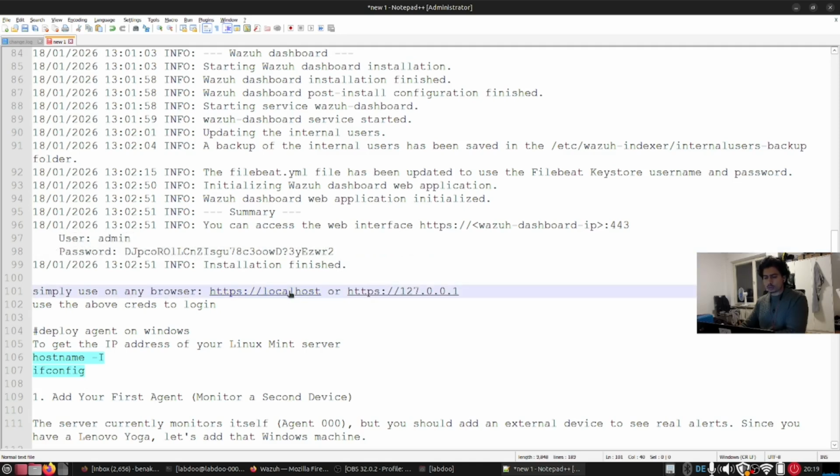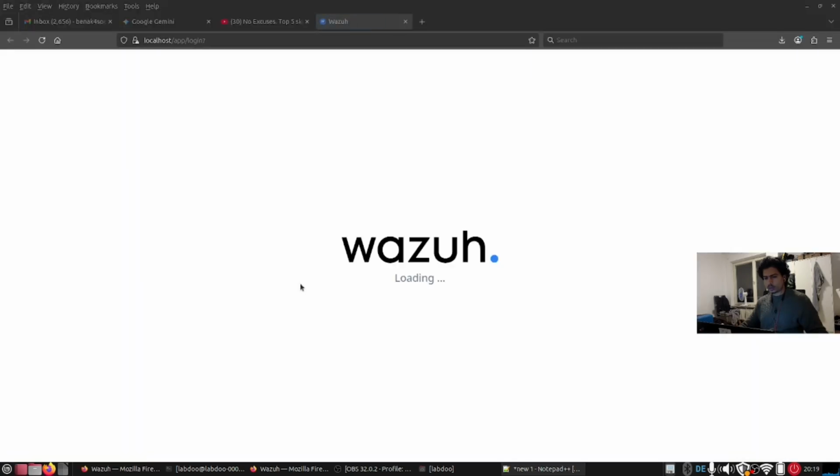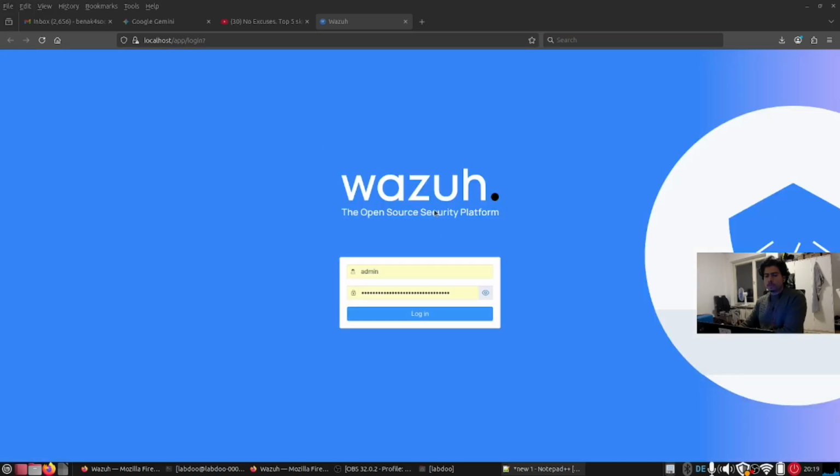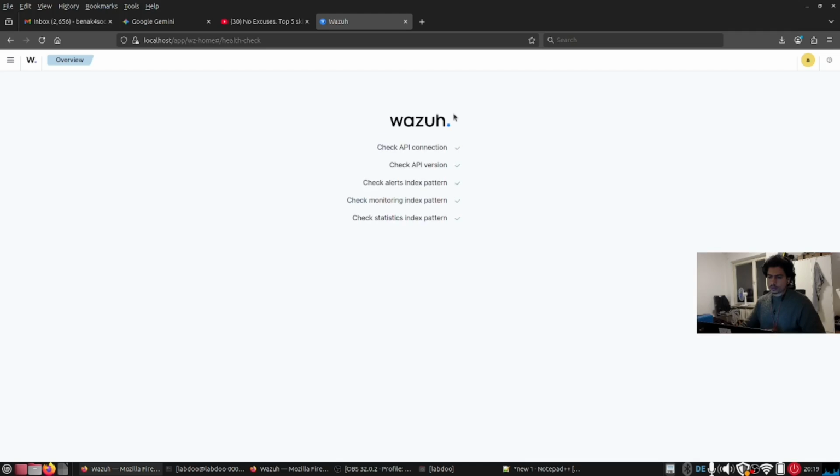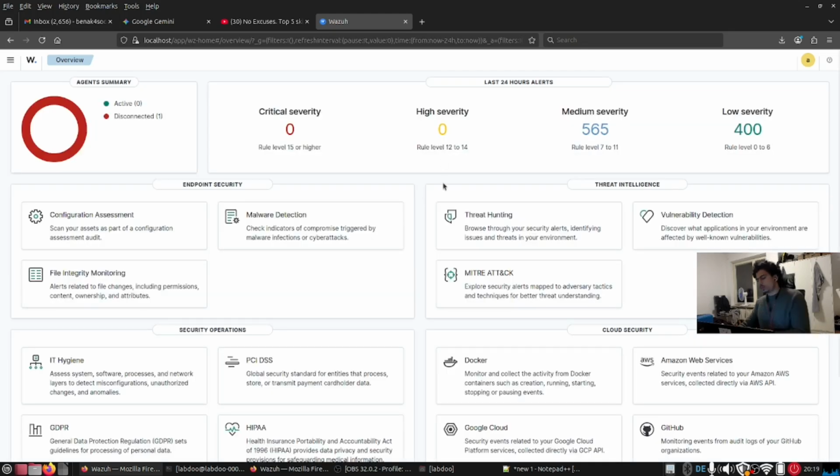So let me just go through this. Here I will be using my username as well as the password. Hit login. Initially it will check for some APIs and all, and right after that you will be taken to this overview page.